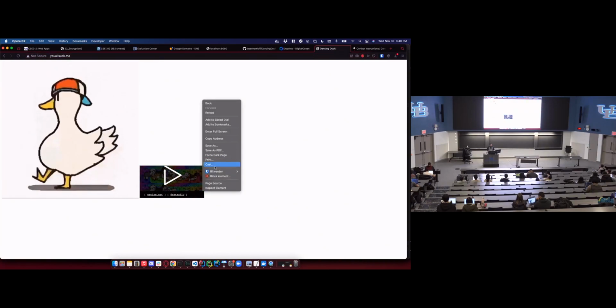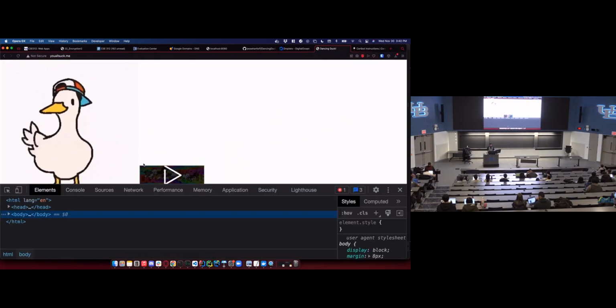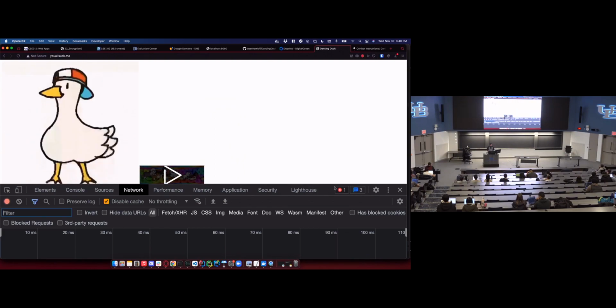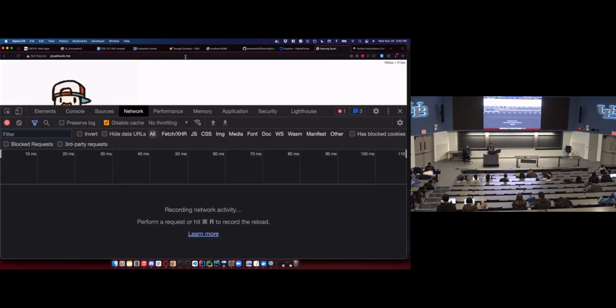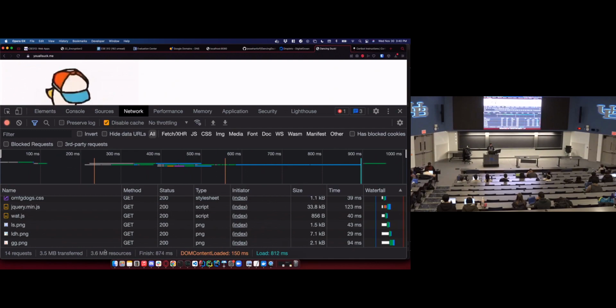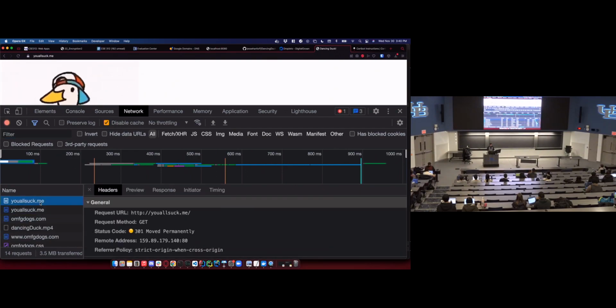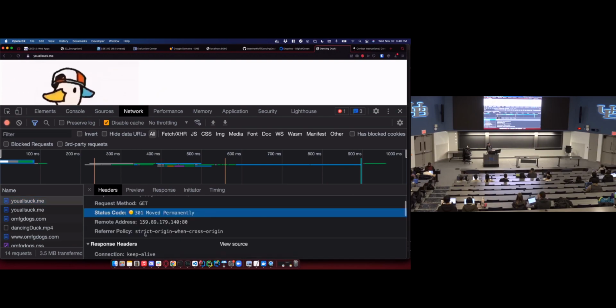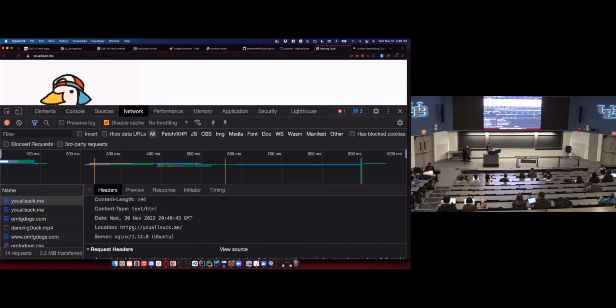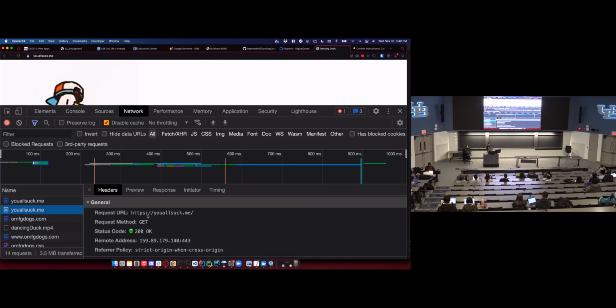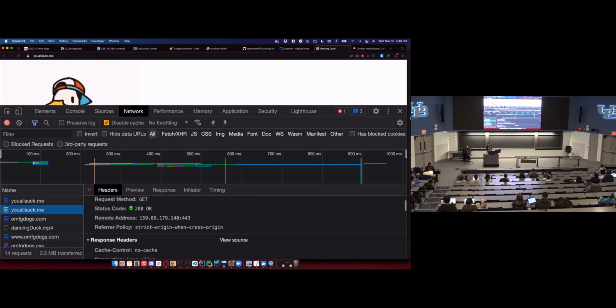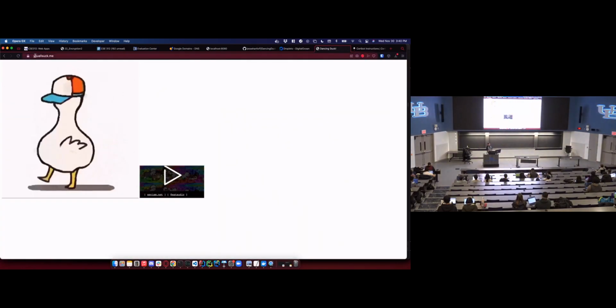We refresh this. Let me open the console just to verify what's happening. I'm going to refresh this. We got a request for HTTP. Got a redirect with the location HTTPS. Made an HTTPS request. Got the site. We got our lock.